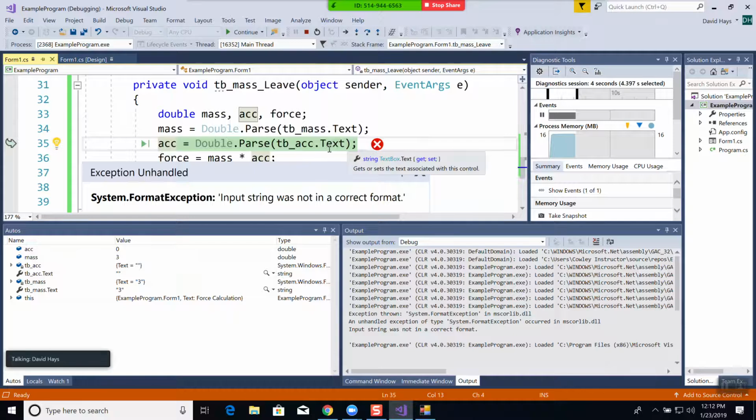If I put my mouse up here over TB underscore ACC, you see it says text equals empty string. And if you think acceleration was my second box, and that's true. I haven't put anything in that yet. Now I can put my mouse over this, and I see that's equal to 3.